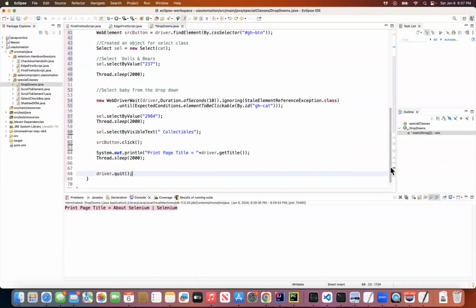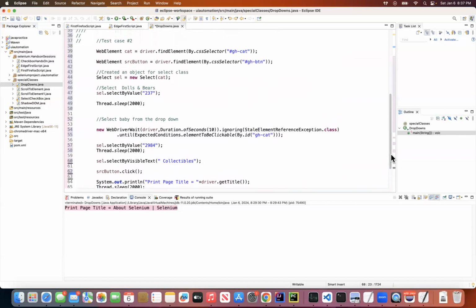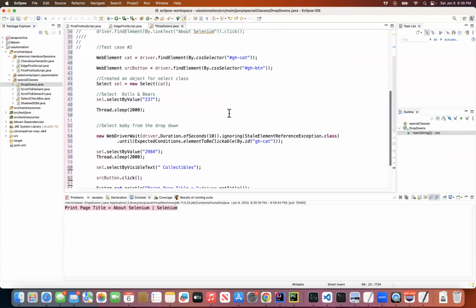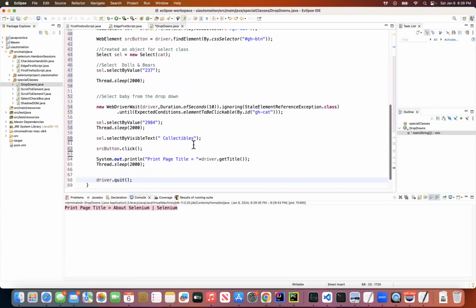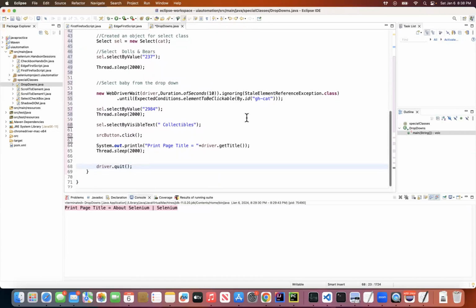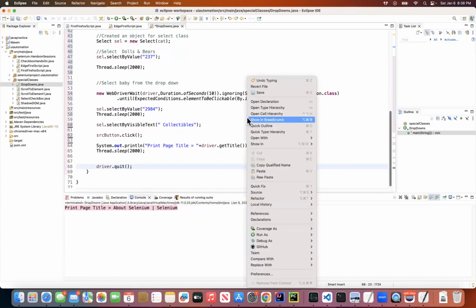All right. Hope you understand the test case too. This is a little bit lengthy, but we are selecting 3 different dropdown items and making sure that they are selected and landed on the right page with the third item. All right. Now let me go ahead and run the test.